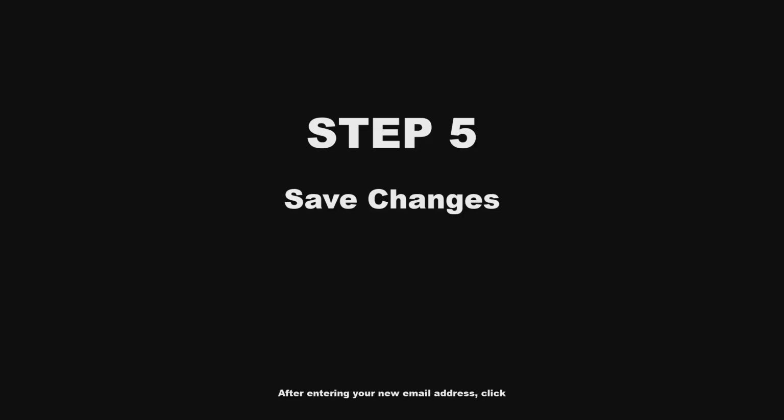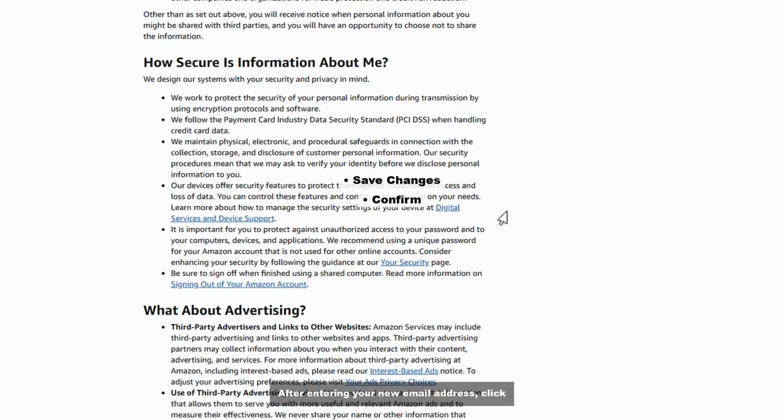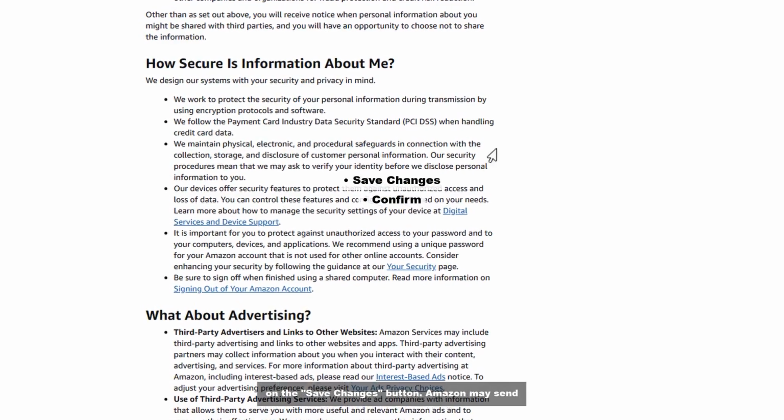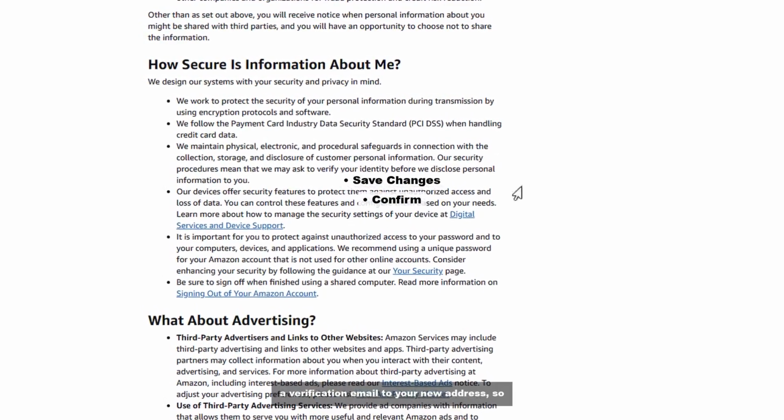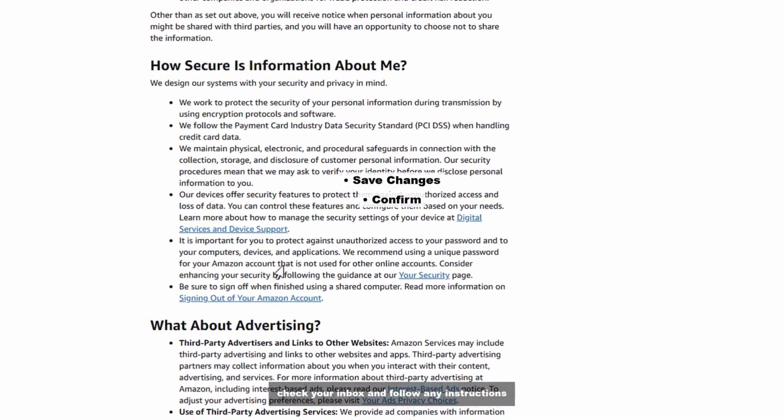Step 5. Save changes. After entering your new email address, click on the Save Changes button. Amazon may send a verification email to your new address, so check your inbox and follow any instructions provided.